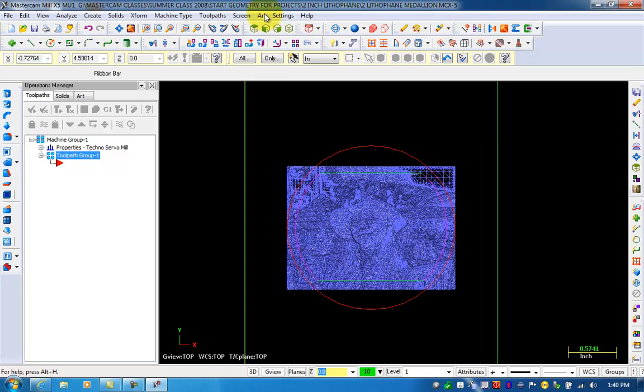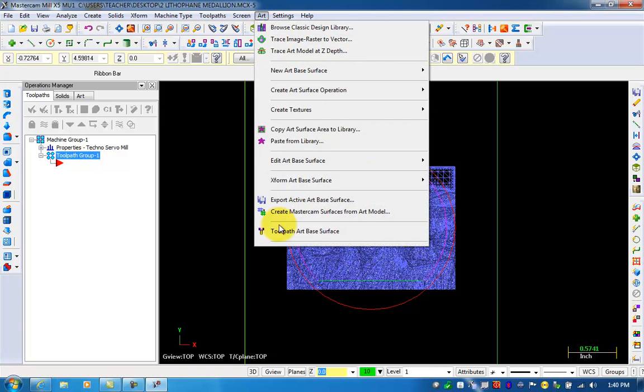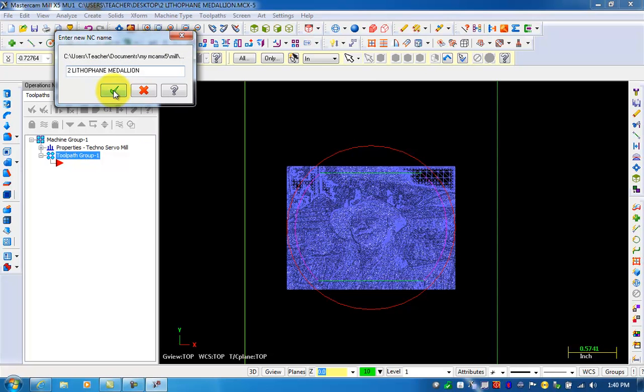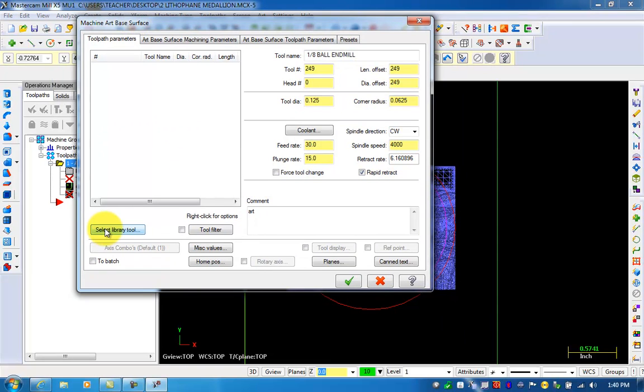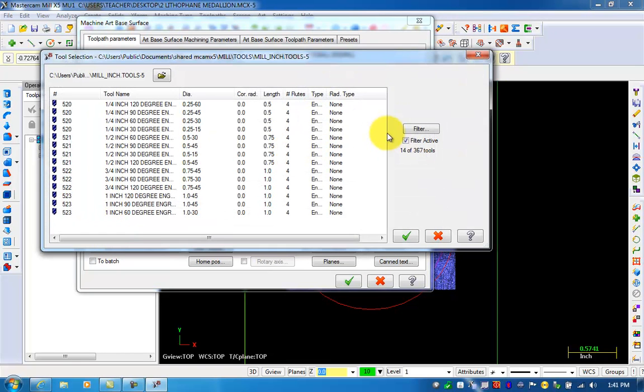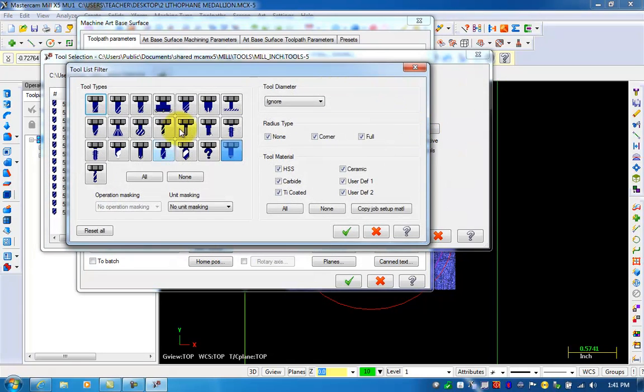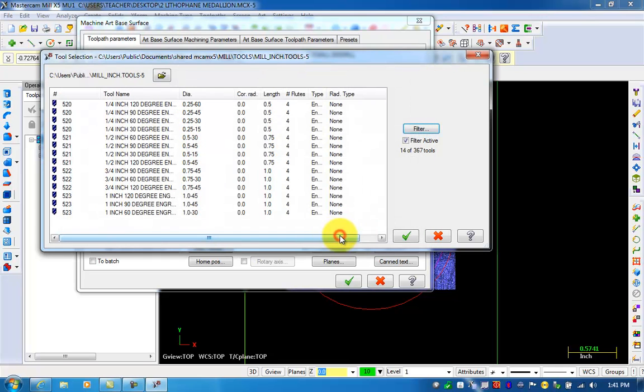Now I want to toolpath this, so I'm going to select Toolpath, Art, Base Surface. Select OK, and I'm going to select a tool. So click on Select Library Tool, and click on Filter, select None, and then make sure to select the Engrave Tool right here, and select OK.